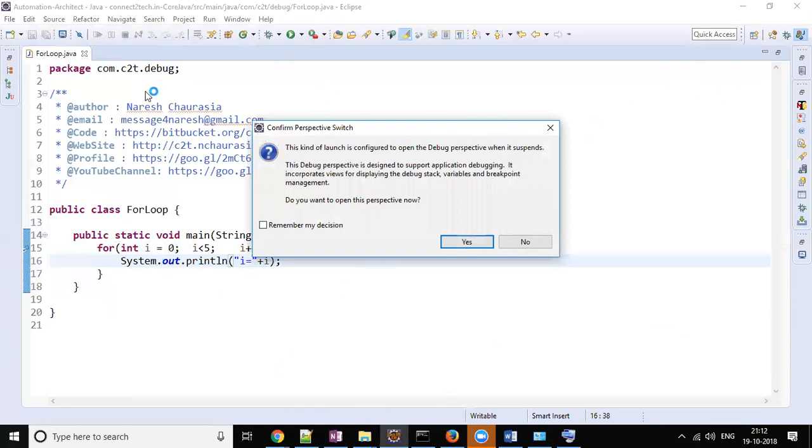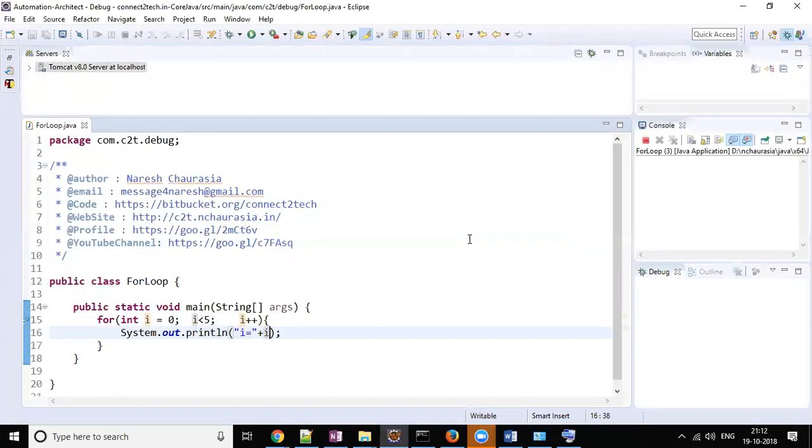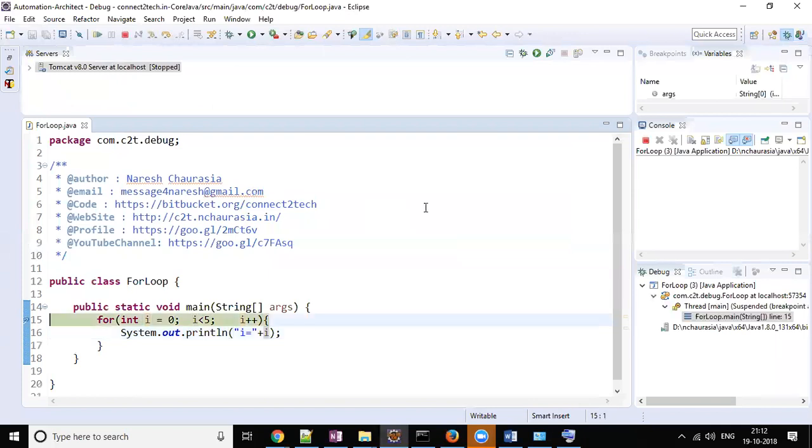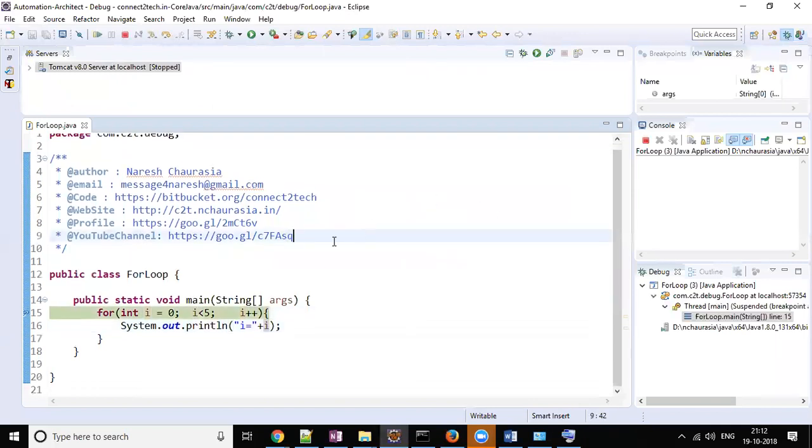So if you see here at the top right, currently it is in the Java perspective, right? Now if you click on yes, it will switch to a debug mode or debug perspective with a lot of windows. What is the use of these windows, I will explain to you. And the important part is that execution of your program will suspend at the breakpoint. Suspend means it will stop there and it will wait for user input, that you are the user of this program. So now there are multiple options you can make use of.